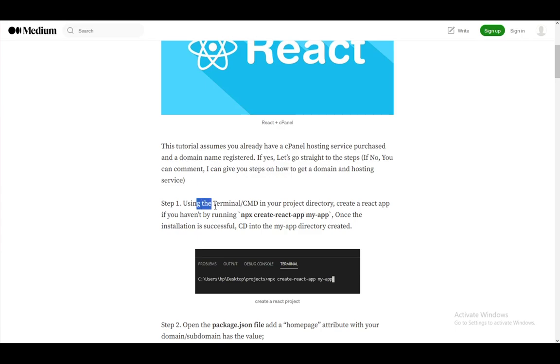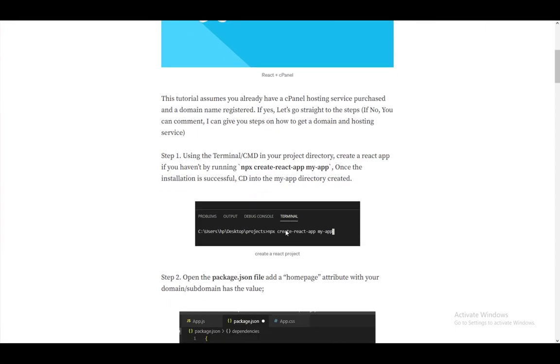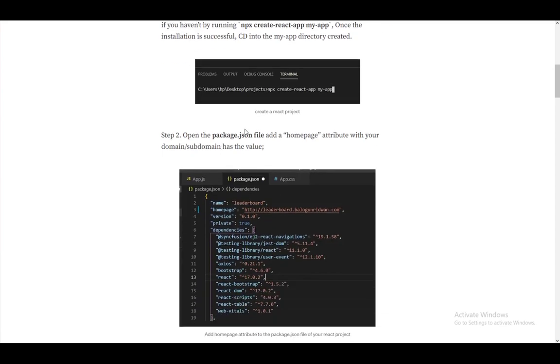If this tutorial is not sufficient for your situation, the first step to create and host a website is to use the terminal or cmd in your project directory and create a React app, if you haven't, by running npx create-react-app my-app. Once the installation is successful, change the directory into the my-app directory created, then open the package.json file, adding a homepage to it.